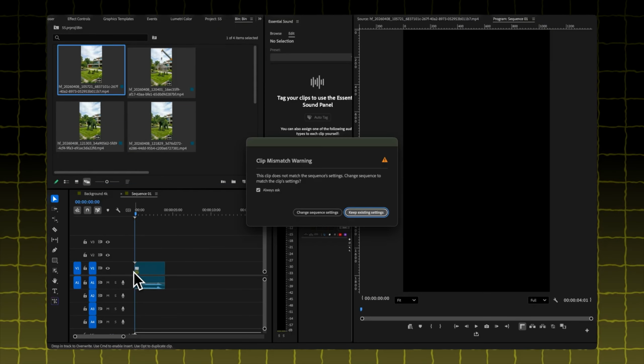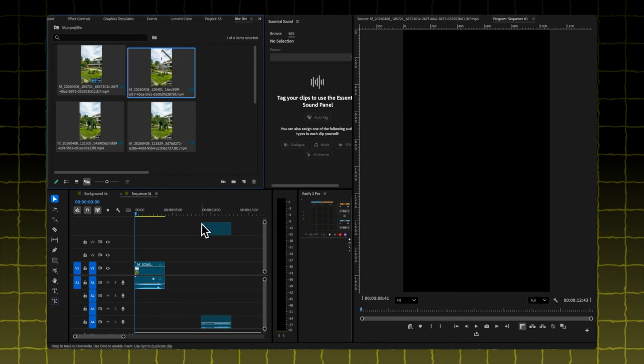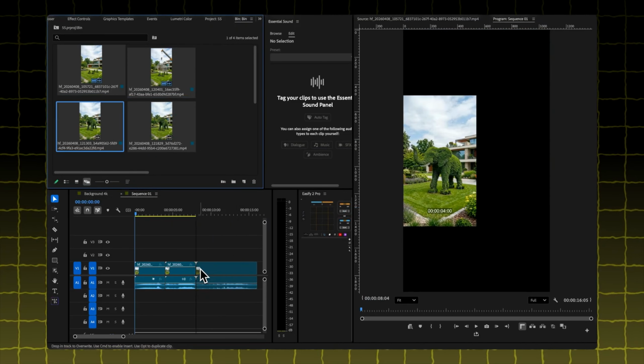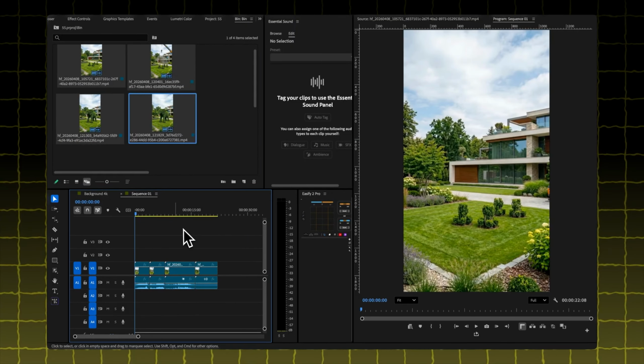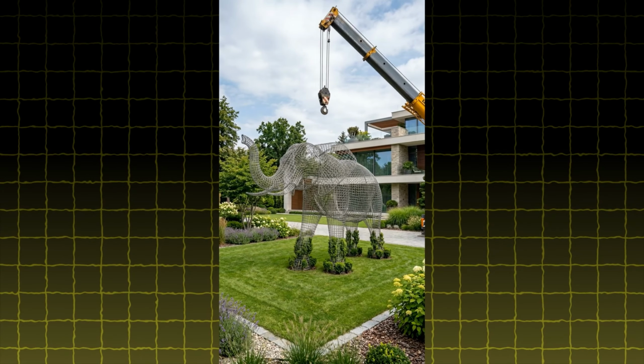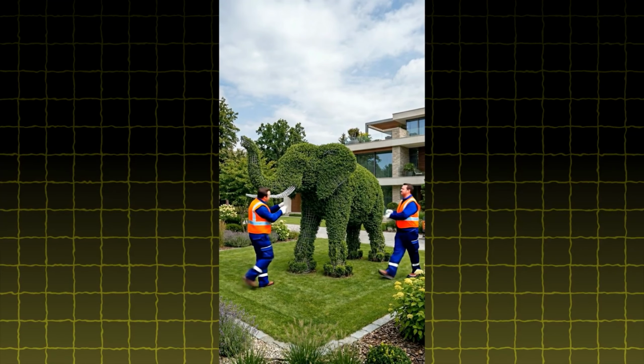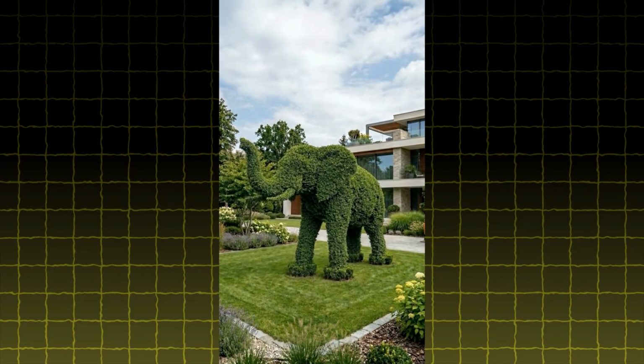Once all generations are finished, bring them into any editing software and place the clips in the correct order. And just like that, your full luxury topiary time-lapse is complete. This is exactly how creators are making those viral videos, getting millions of views right now. And now you can do it too.